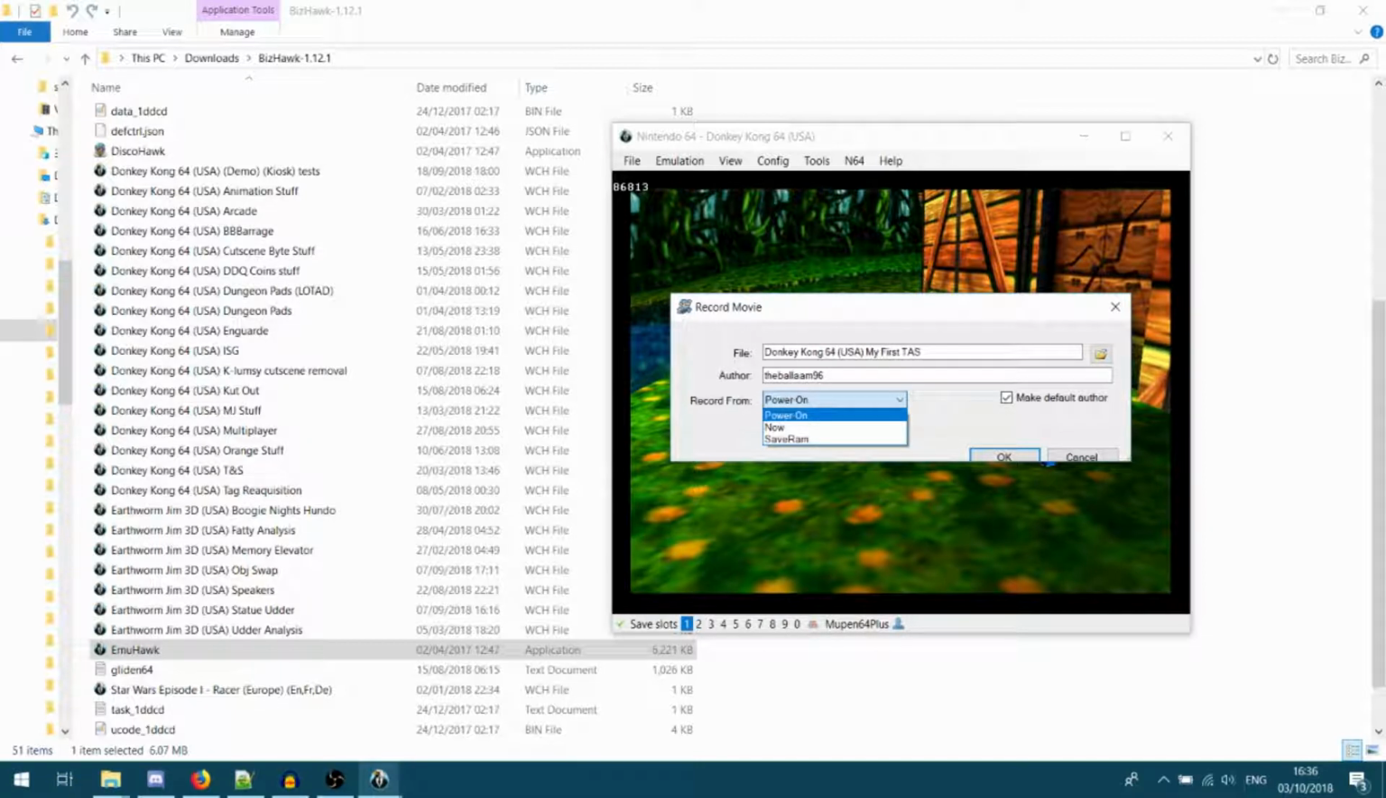So if you're doing, I don't know, a glitch exhibition of something, if you found a trick, you can go from now, and then you'll just find it. You'll be able to record from that point. Save RAM is like power on, but you don't use the clean cart rule set.